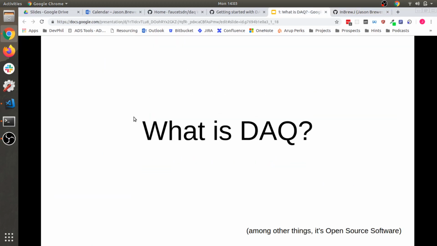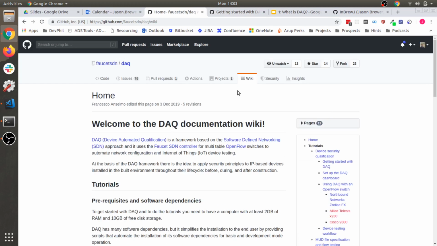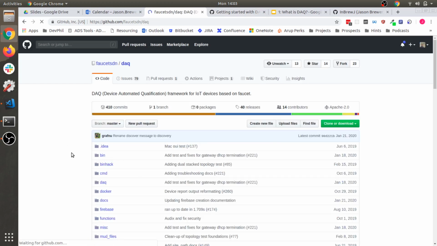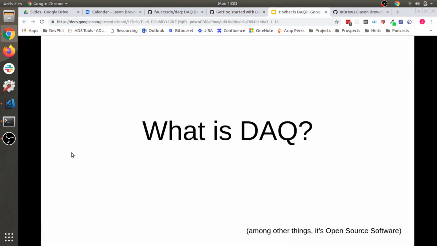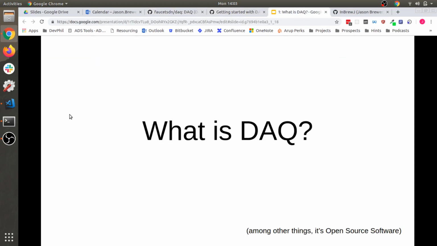So what is DAQ? Among other things, it's open source software, which means that the code and the documentation are readily available. Which means that if you find a problem with DAQ, you can just post an issue there, or you can go on the mailing list, and you can hack around with it yourself if you are so inclined. We'll go through some links for how to do that later on.